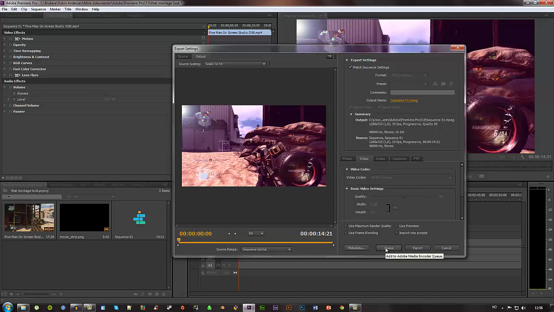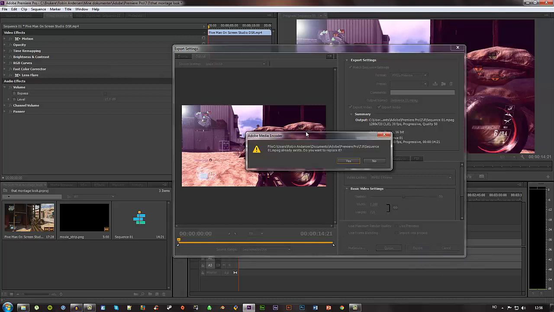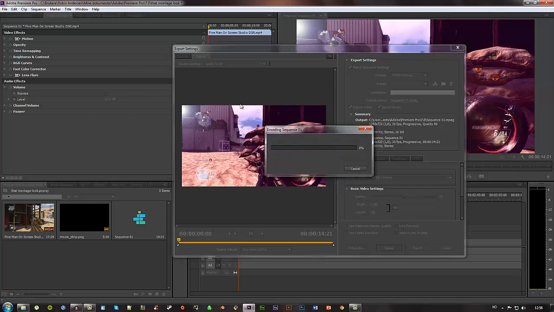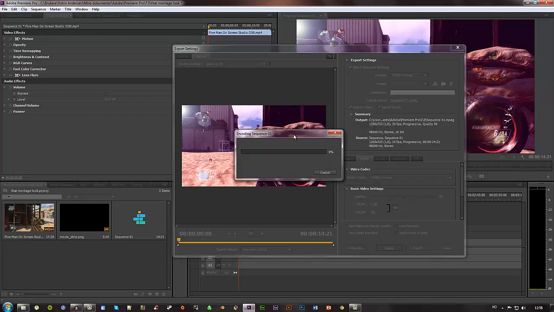You can queue it, which means you can continue to work in Premiere Pro, or you can export it, which just minimizes it to a window, and you can't do anything else. So I'll do that. See, okay, it already exists. I'm pretty sure I haven't got anything important on sequence 1, so I'll just replace that. And now you get the encoding sequence.